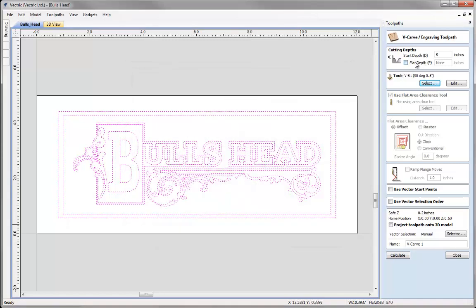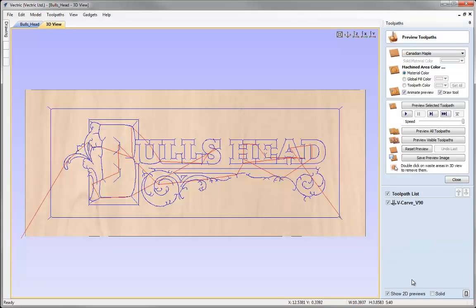Now because we're not using a flat depth, the next few sections of the toolpath will be greyed out and we don't need to worry about them. I'm not going to worry in this job about my order or using the vector start points to enter the material with the tool either. I'm just going to let the software basically work on its default settings. So lastly, I need to come down and give this a name. So I'm going to call this V-carve V90, and that's just to give me an indication of the tool I'm using, and hit the Calculate button.